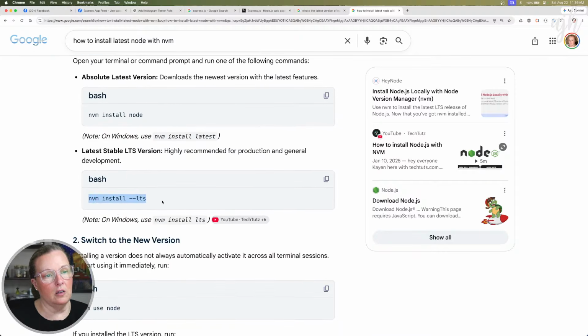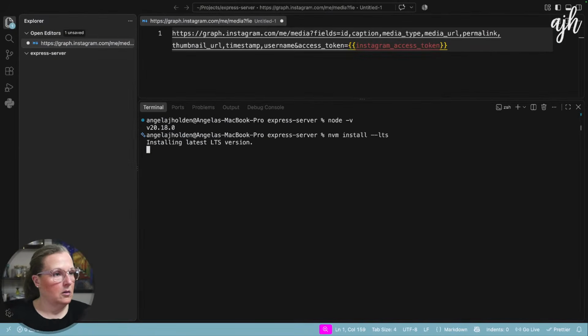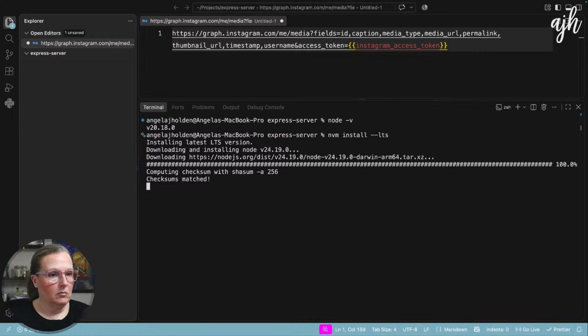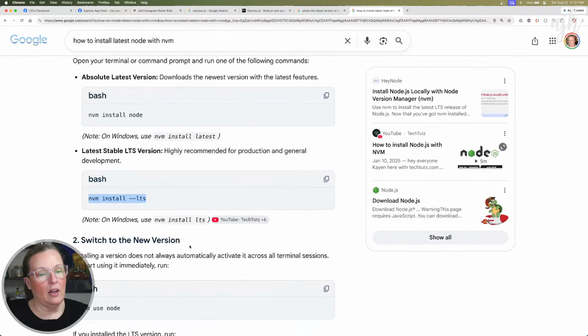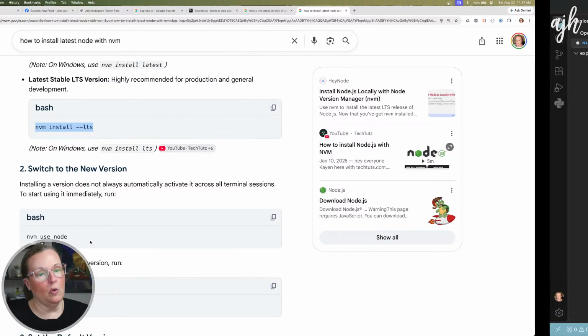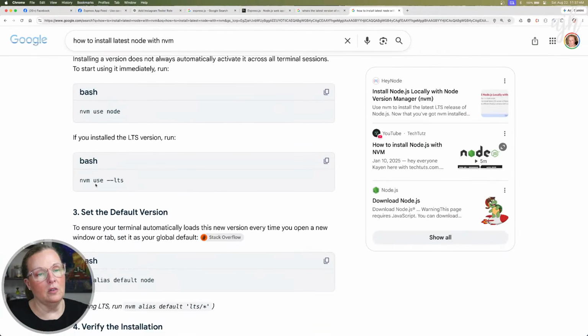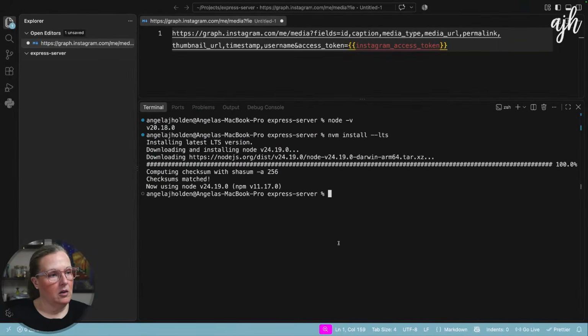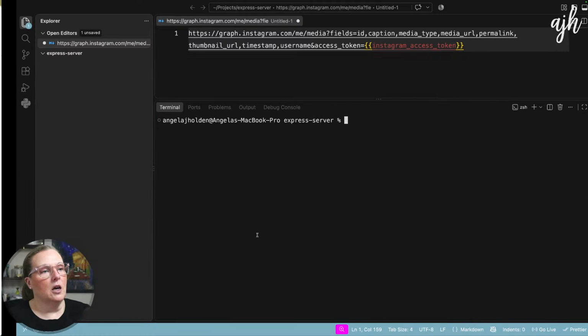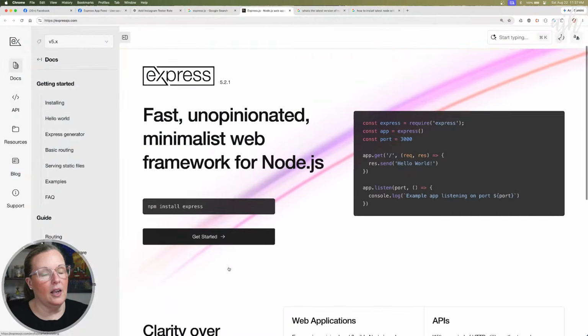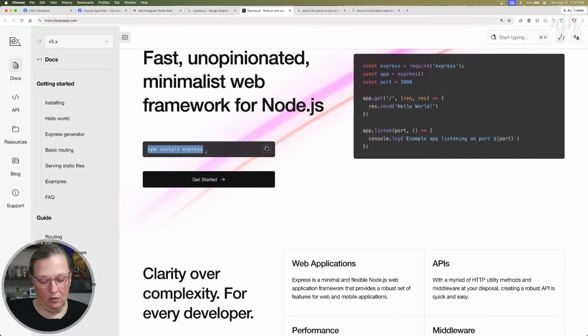Let's just do this. Okay, and then nvm use node. Well, let's do nvm use LTS. So the latest stable version is 24. Okay, good. Okay, we got that part done. And then I guess npm install express, right?